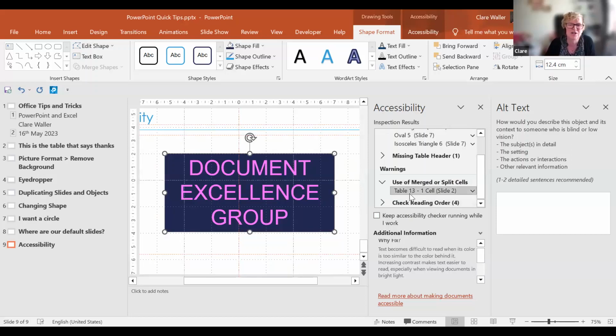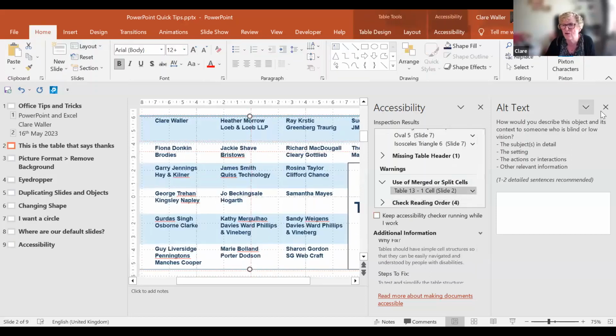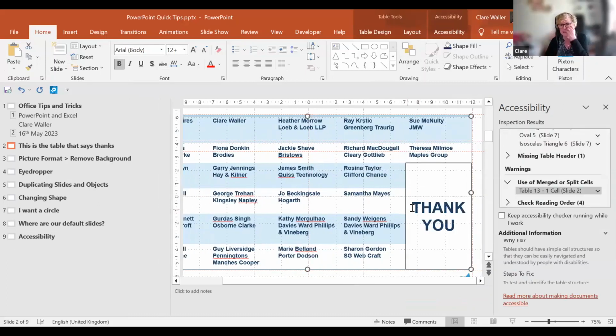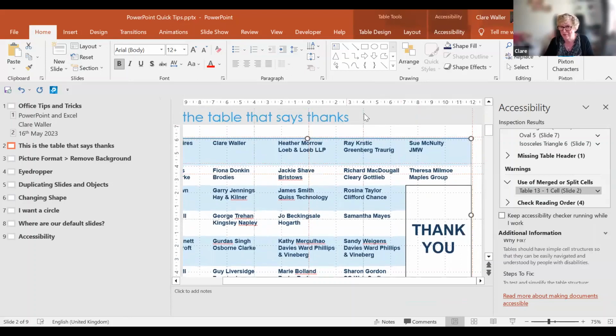Use of merged or split cells. Now, again, this is quite a difficult one, because in this instance, I do want that merged cell. But obviously, depending on what the table is, that could confuse people. But because I've got my hidden title up here, I don't think that's necessarily going to be a problem, but it's warning you just in case it would be.